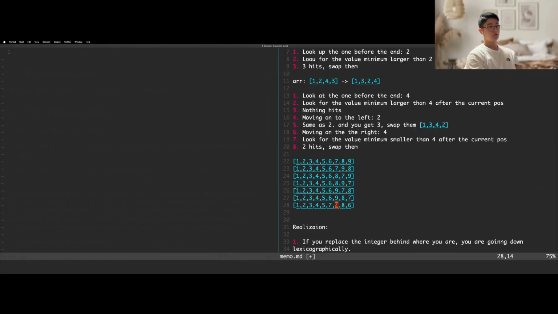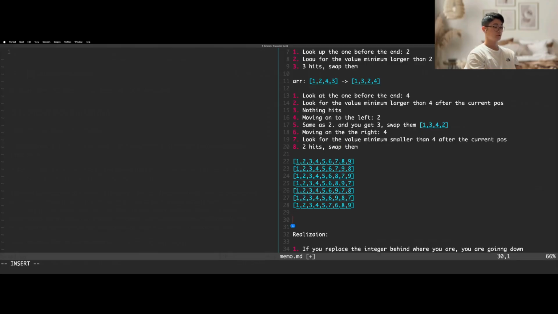So now you get 9. You want the smallest number from your right hand, which will give you 6. Swap them. Moving on, smaller value than 8, there's nothing. So obviously there's nothing. So here's the generalization.